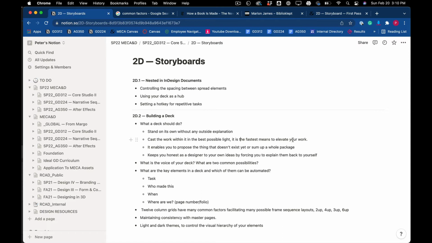And then I think really importantly in terms of process and just thinking about your role as a designer, it keeps you honest. So when you're presenting your work and you have a little artist statement or brief, is the work doing what it's supposed to do? It forces you to explain your ideas back to yourself to make sure that it makes sense to yourself before you present them to somebody else.